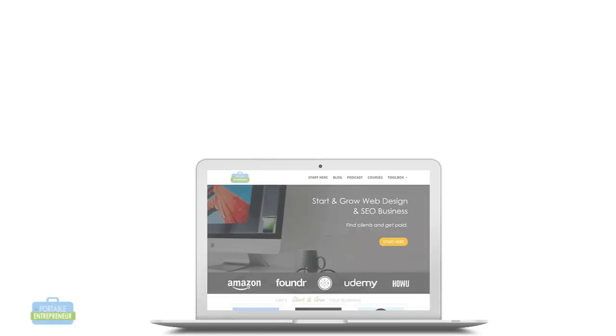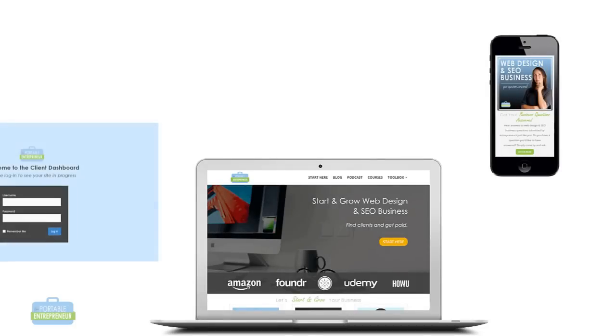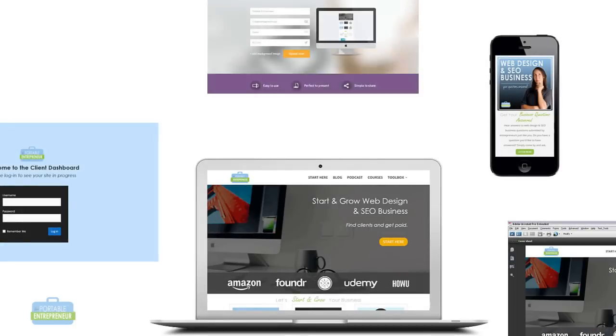So hopefully these few ideas for presenting mockups to clients is helpful. Again, just think about who you are actually working with and what is going to be the easiest for them as well.